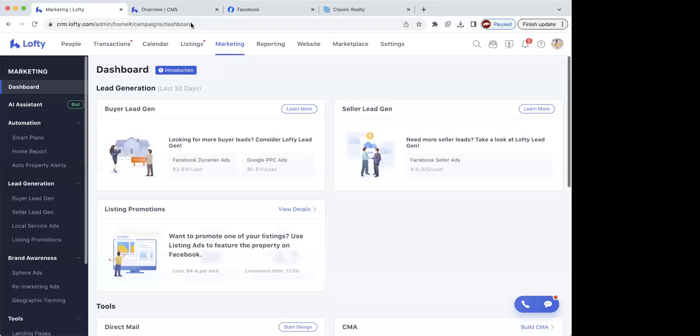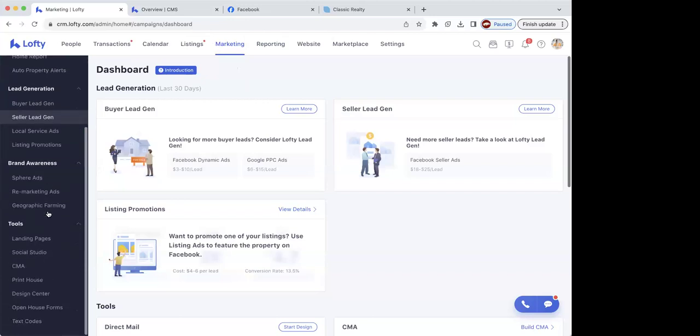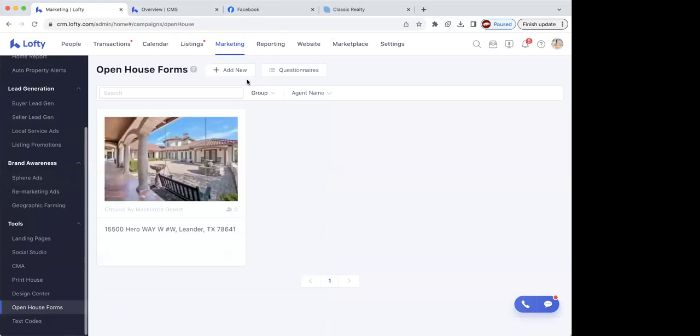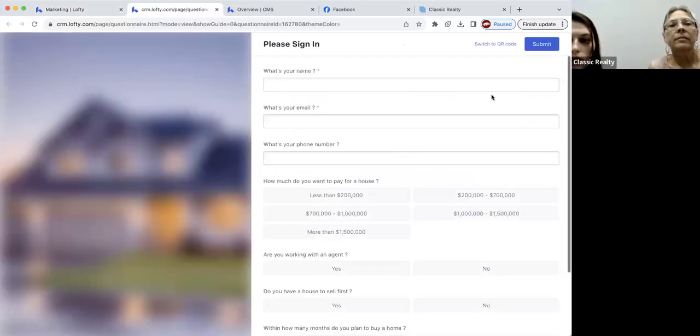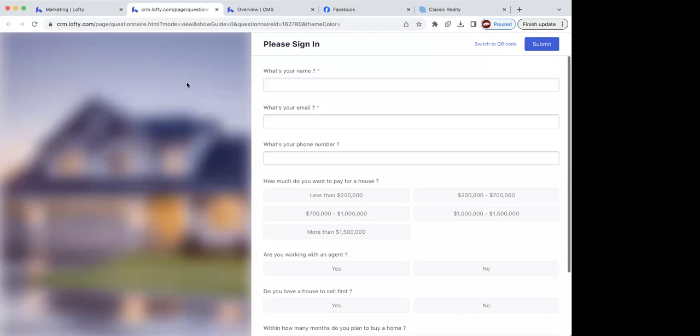So it's called an open house form on Lofty. It's under this marketing tab right here on the top. If you go over to the left, you're going to scroll down. It has a bunch of tools. We're going to go to open house forms. I've already done kind of a test. There's different questionnaires that you can choose from. We have just the default questionnaire that they gave us. We have one that me and Lori kind of did together, similar to this classic open house one. It will look like this. There'll be a picture of the house that you're doing open house for, and it has all this information.